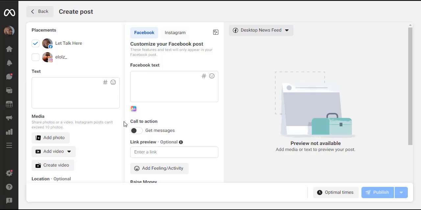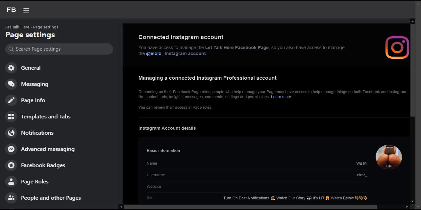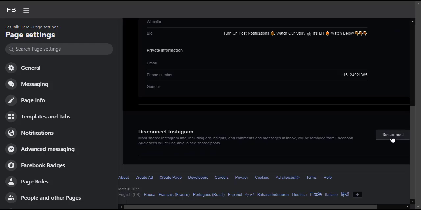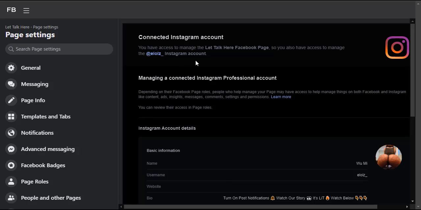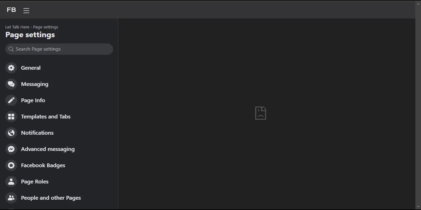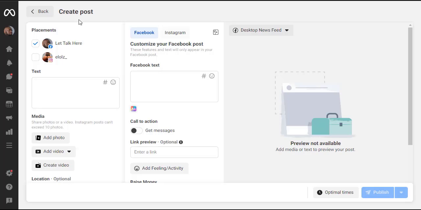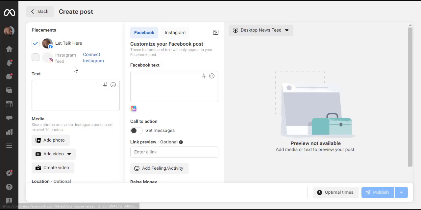Now let's disconnect this page from this account. So we've disconnected. So when we disconnect now, we are not meant to see any accounts here when we reload this. As you can see, we are not.